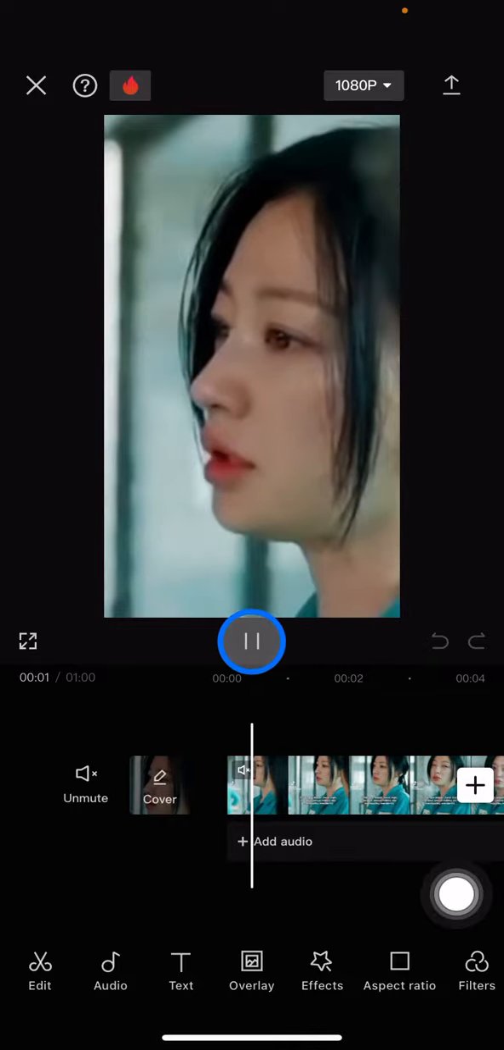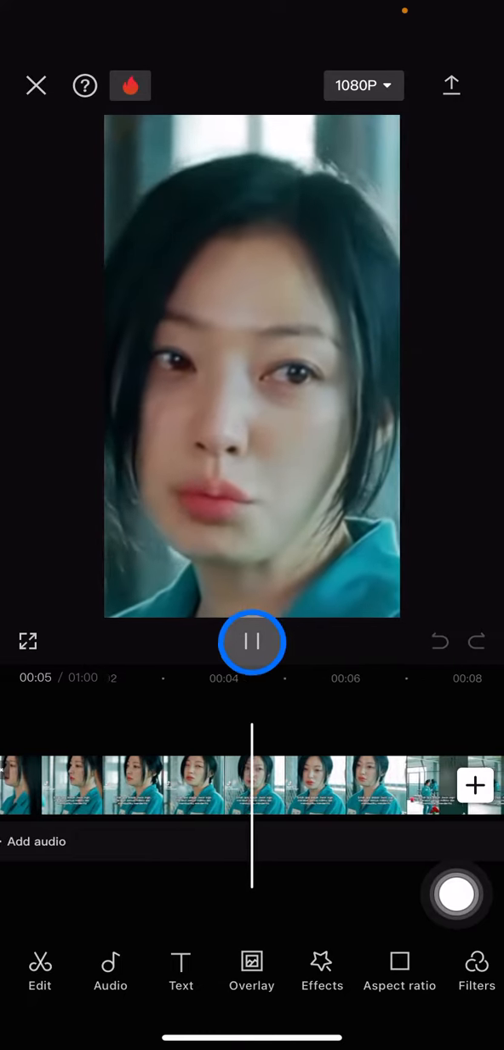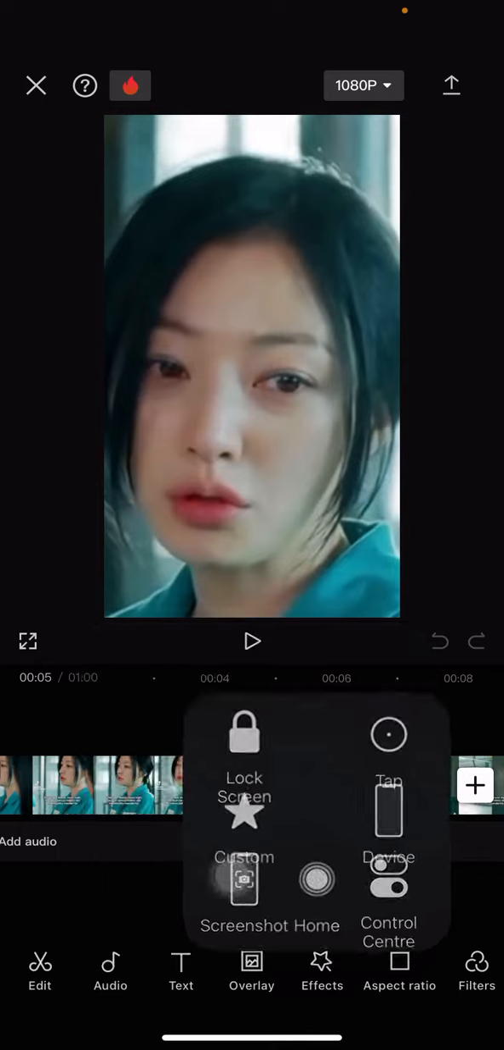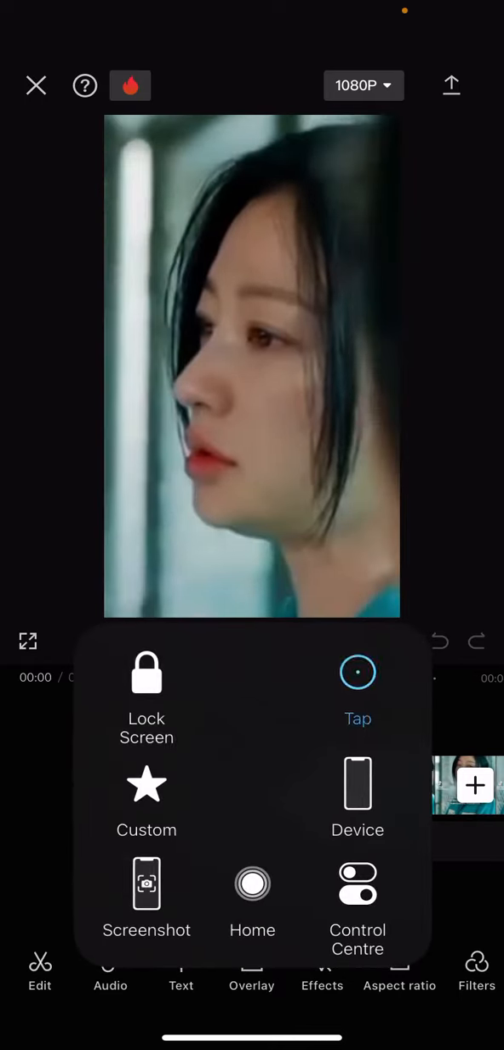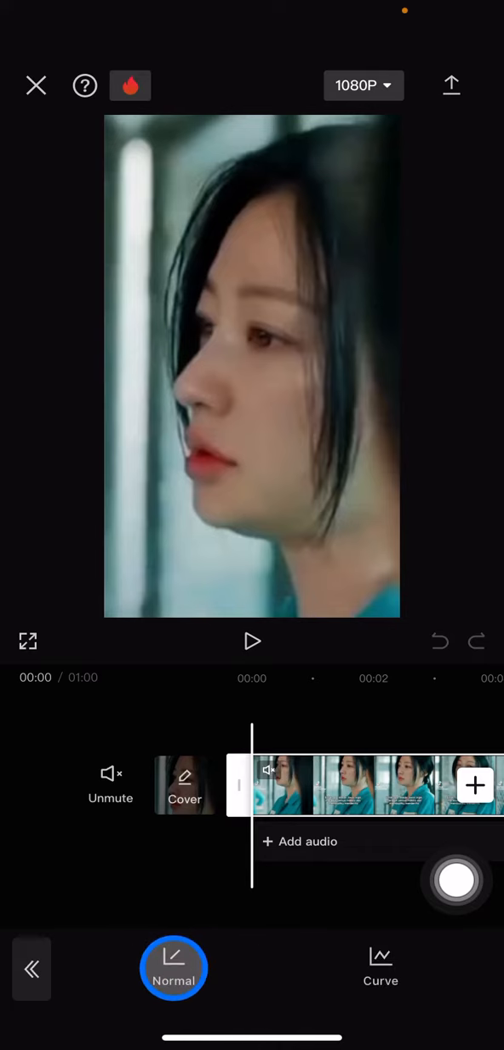Here I have the normal speed for my video, and the next thing we need to do is make it move in a fast way, or speed up. To speed up the video, you just need to click the clip, and after that the features will pop up down here. The second one is the speed tool, so you just need to click it.